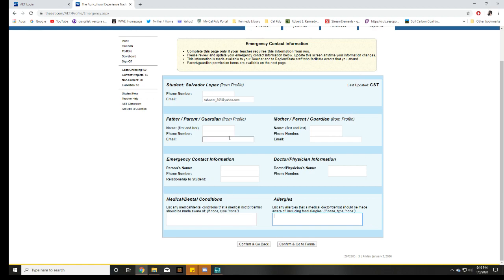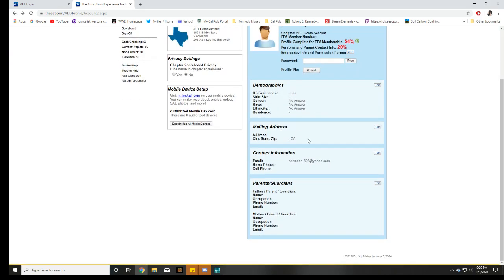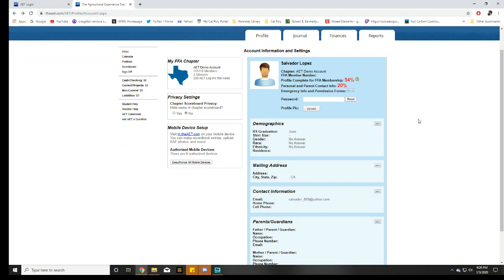Alright, in fact, I will make this the first official assignment that you will have to do, is to complete all of this and all of these: the demographics, mailing address, contact information, and parent guardians. When you have this done, then perfect. You are good to go with the very first assignment of getting your AET profile started.